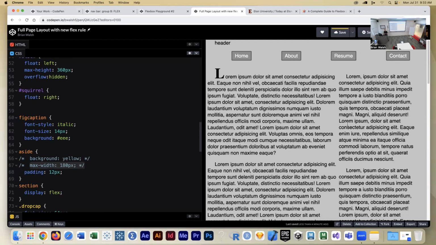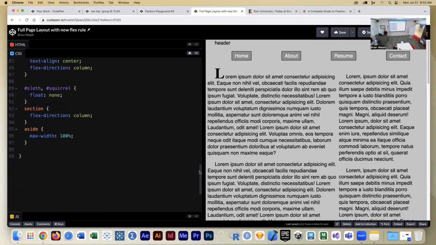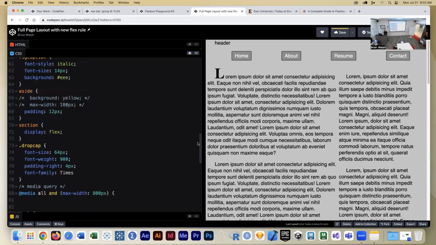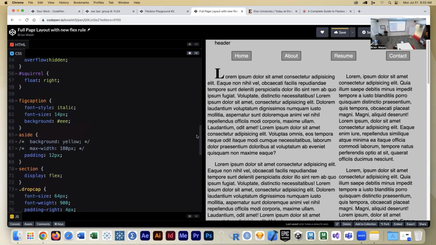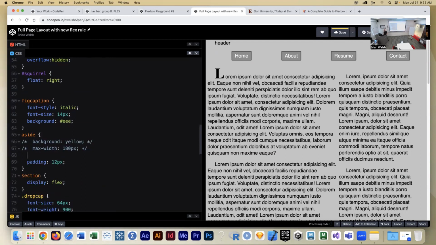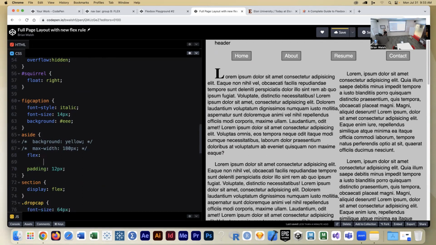We wrote this rule in the media query as well, right? In the media query, I think it says, yeah, max width 100%. I'm just going to turn that off too for consistency's sake. I actually don't think we use it. Okay, I turned that off because I want to replace that with a flex rule. So it's going to say flex, and we're going to have 3 values here. So just to remind you, it's going to be grow, shrink, and then basis. Let me comment that out.